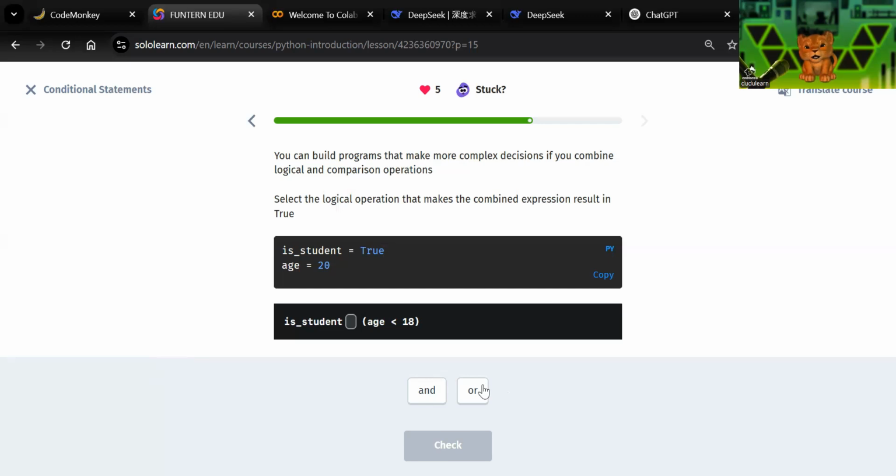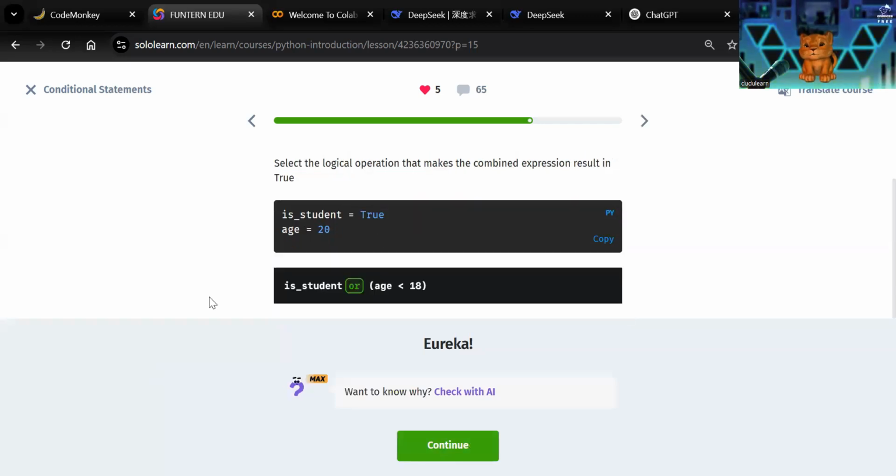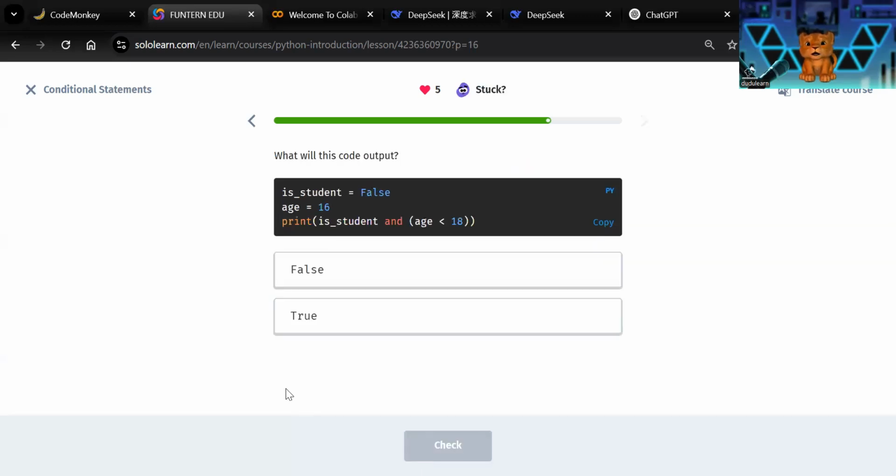That's right. Yeah. Or, because age is smaller than 18, here is a false, left side is a true. So to make the end result to be true, we need to use an or condition. Right, exactly. For and, we need both to be true for the end result to be true. Okay, William, what will this code output?